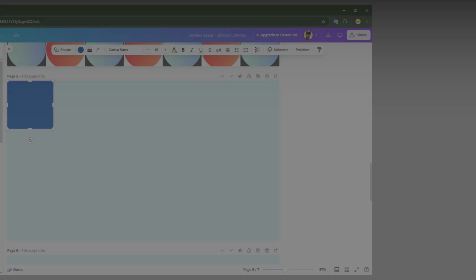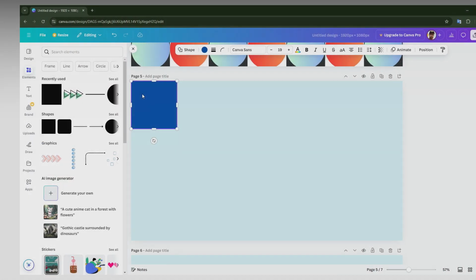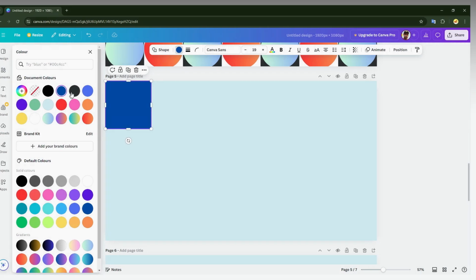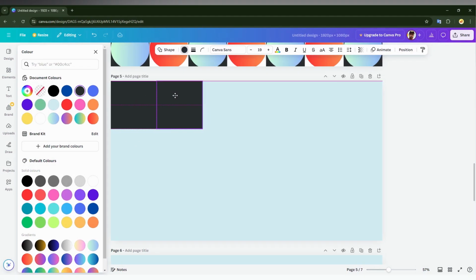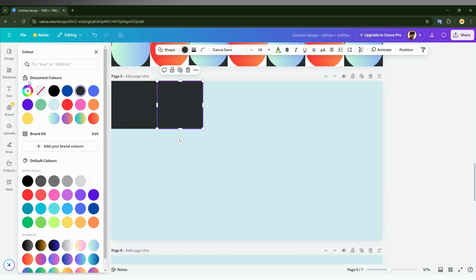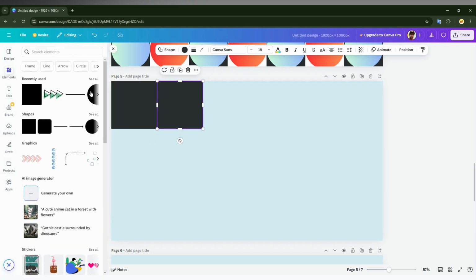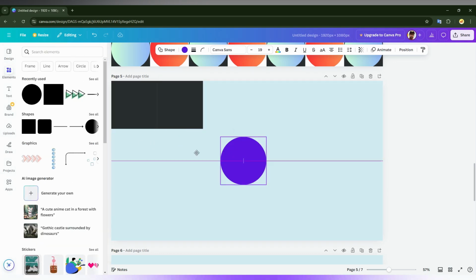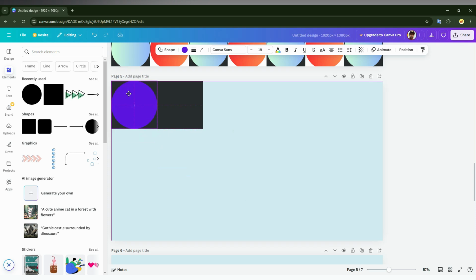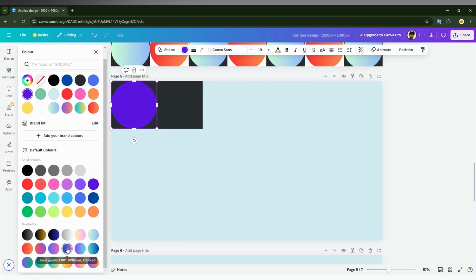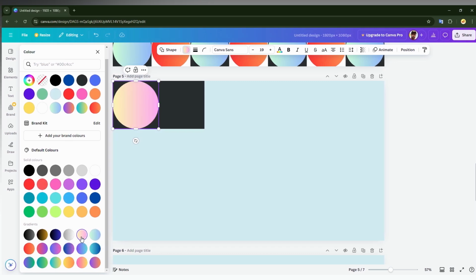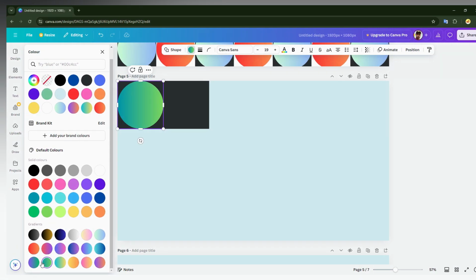Then you just need to change this color to black. You can just pick your own color. So just make a duplicate here and place it near it, and then you just need to pick the circle in the shapes. After picking the circle, make it on the center of the square, then just change this to any gradient color. So here I'm just going to use a light color like this, or you can just use whatever color you needed.